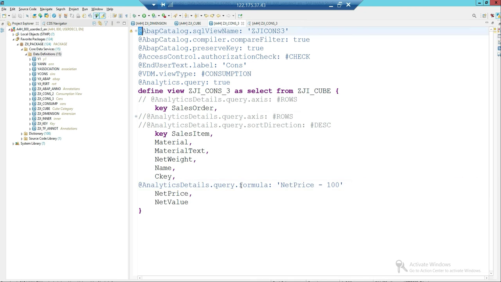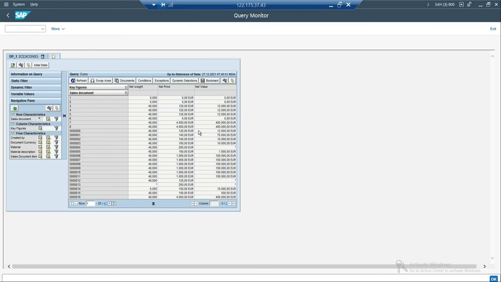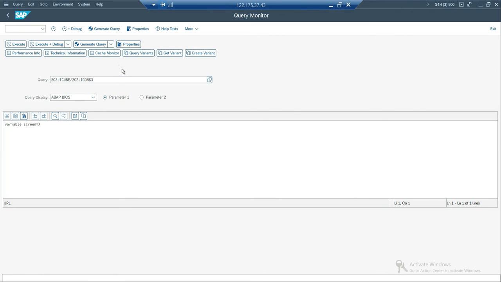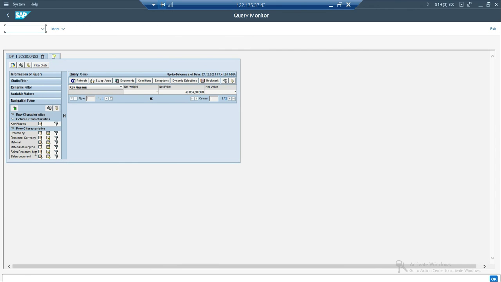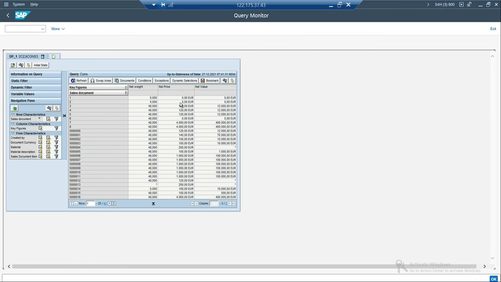So if I take this also, it shows the same value. Okay, activated it. Go back and execute. It's not relevant for RSRT. So that is very simple. That is the way we have to take it out. Sales document, entry, the same value. Okay. So this is the way the annotations are working.